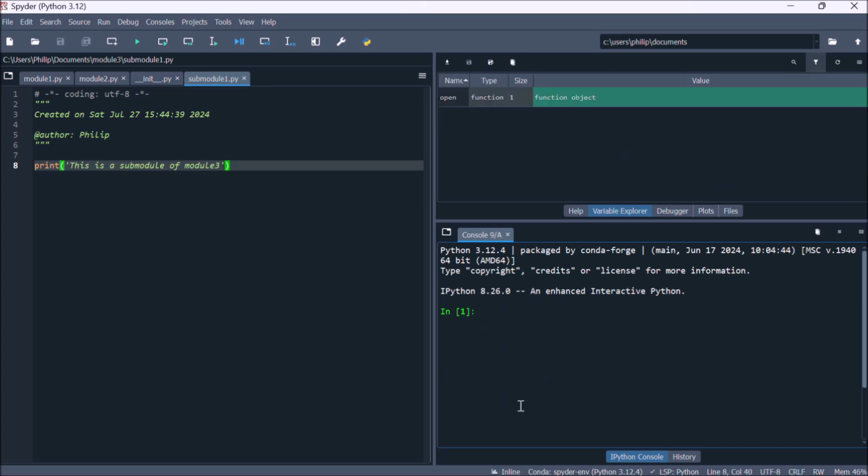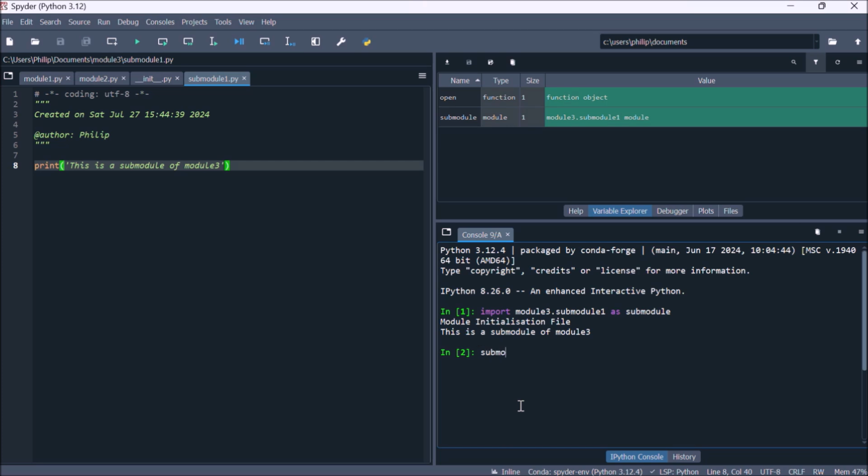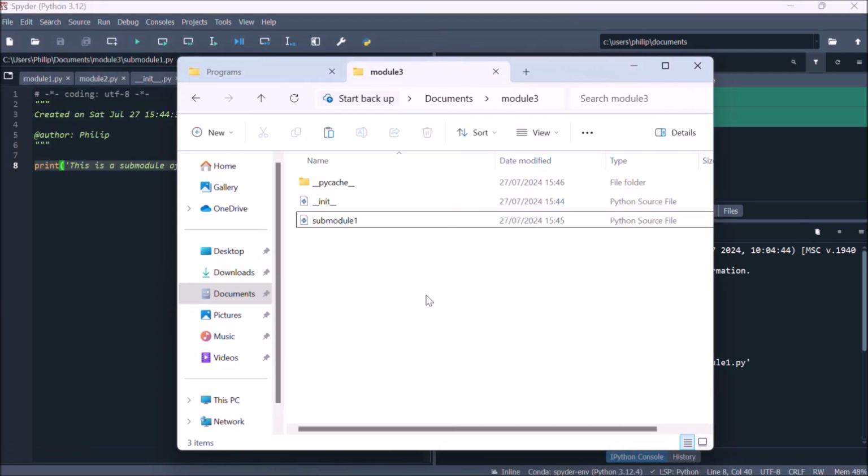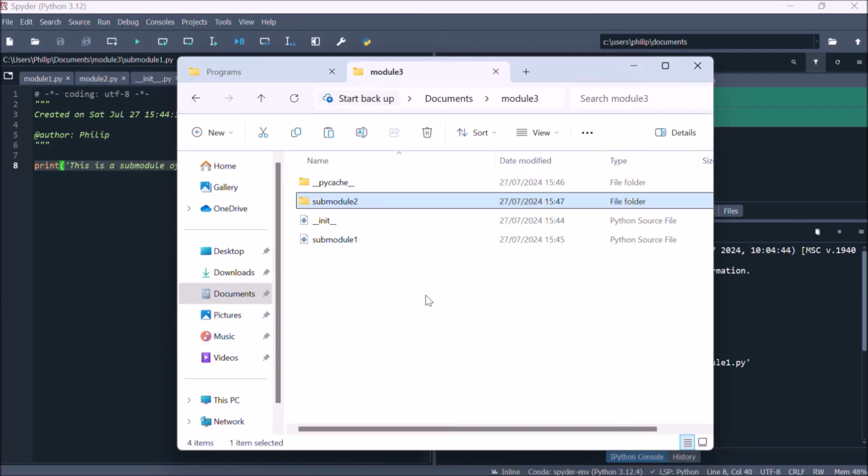So if we exit, and now what I'm going to do is import module3.submodule1 as an alias, and I'm just going to call this alias submodule. So this submodule can now be used under this alias, and what we can do is have a look at its file and its package Datamodel attributes. So here we see the full file path, and the parent folder is module3, and we can see that the package name is module3.